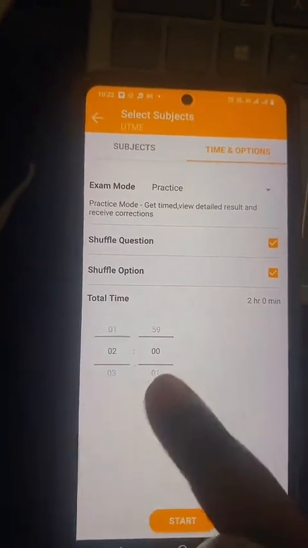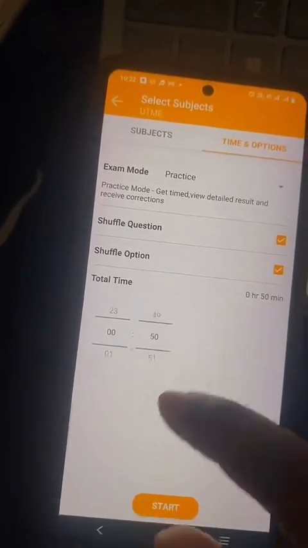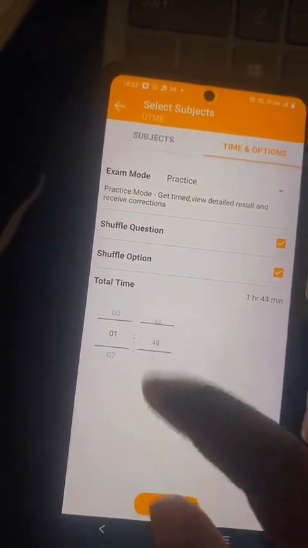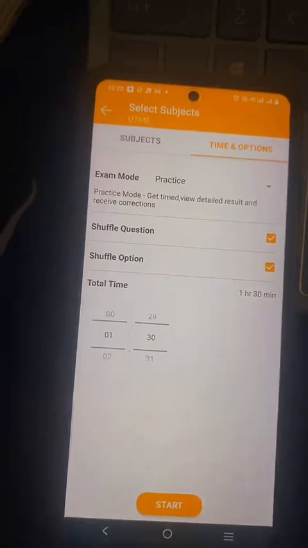So here you can always put the timer. I always tell my students in my online classes to always practice under 1 hour 30 minutes. Always do that, please, before your exam. Practice. And I know why.